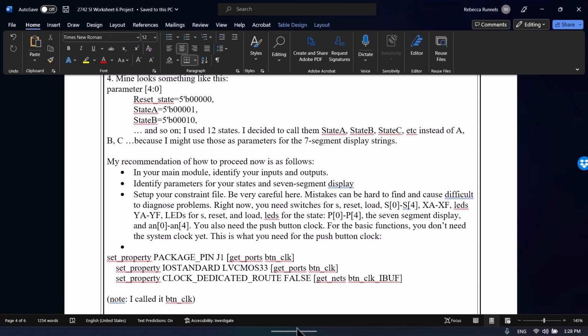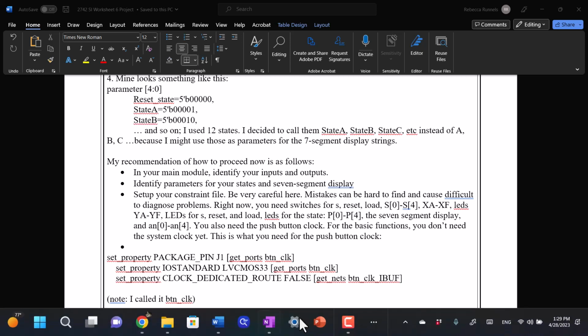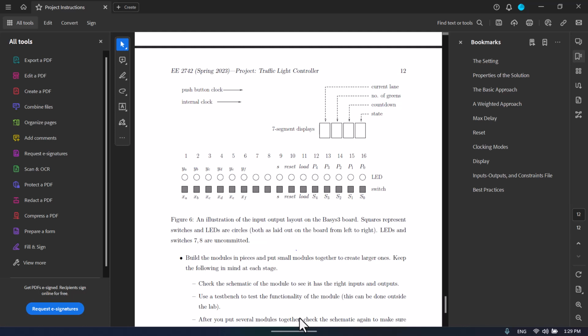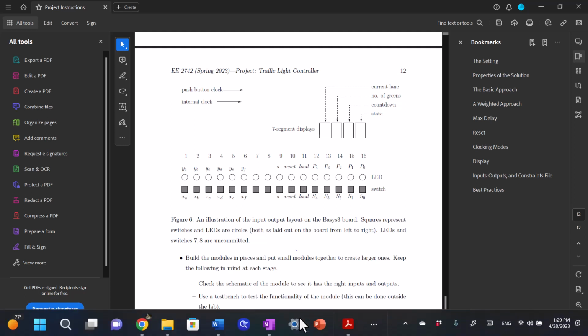right now you need switches for those things. Let's see, LEDs for YA through YF, LEDs for S, reset, and load, and LEDs for the state. Okay, so your state really is these last 5 LEDs right here. That is your state, and I had it in my Verilog. It was just called P, and it was a vectored signal.